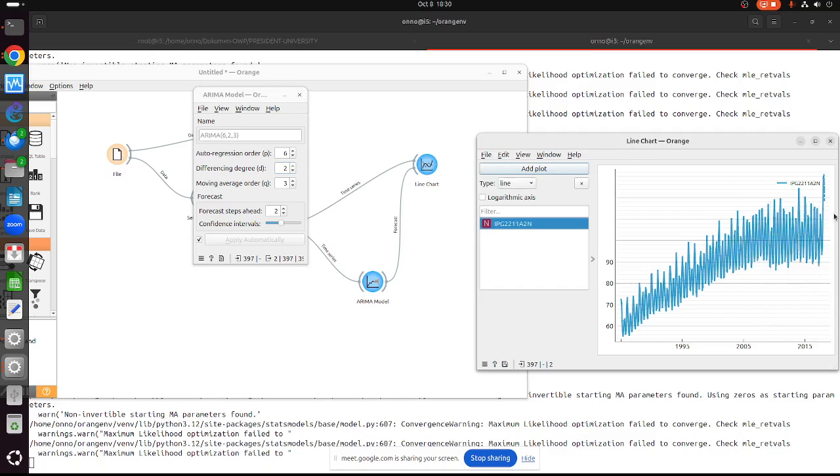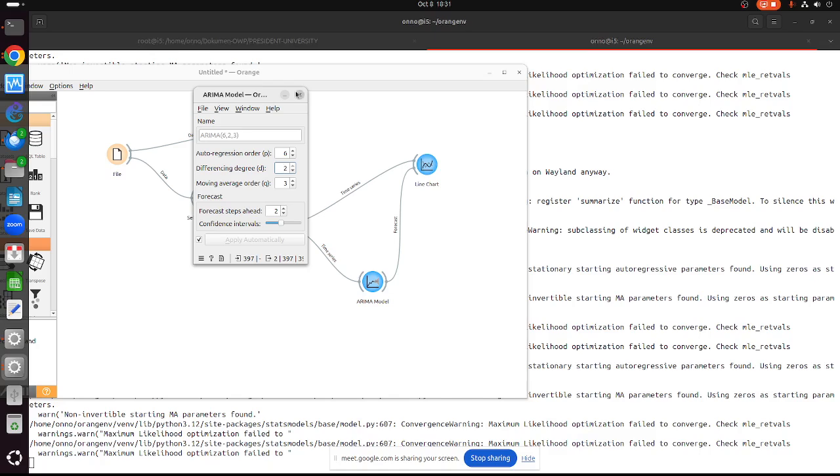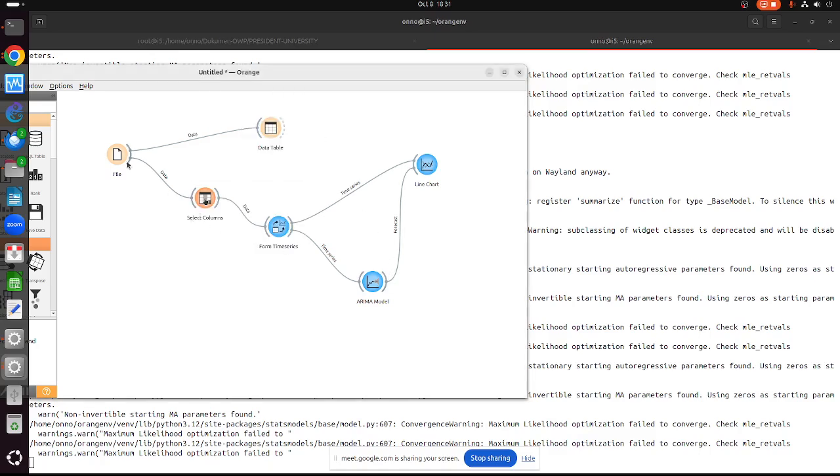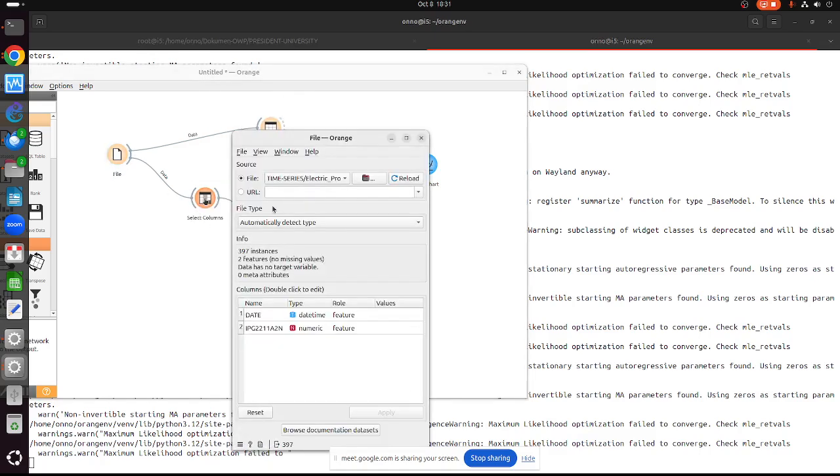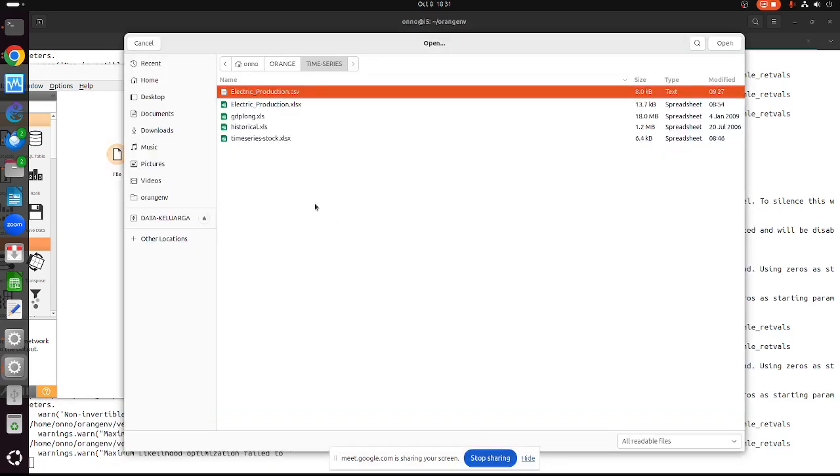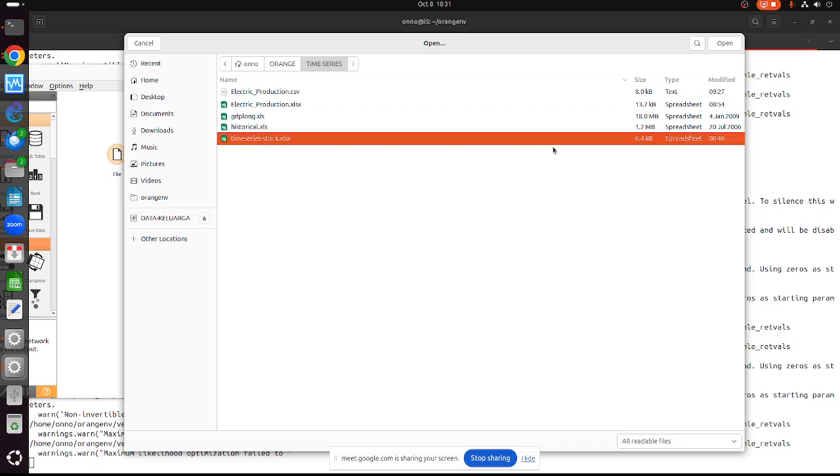So basically, this one, the dashed line is the forecasted value. Okay, let me change the data now. Okay, I close this one. Let me change the data. I change the data to time series stock.